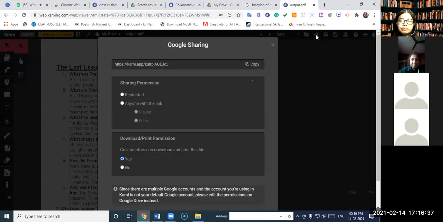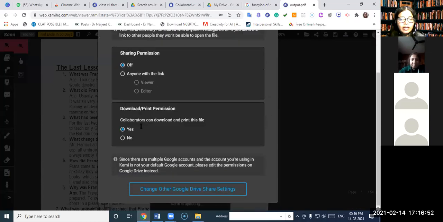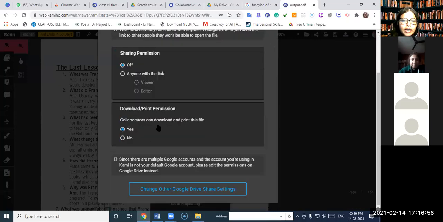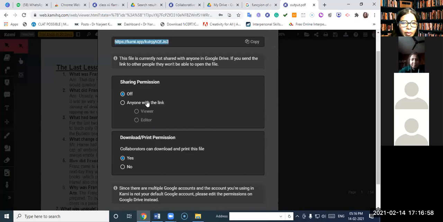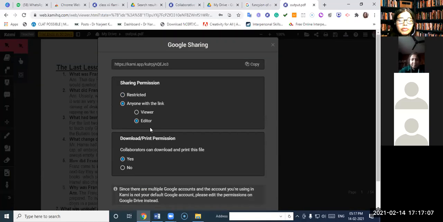Then this is Google sharing. That is, if this is the document and you want to share it with your co-teachers, with your colleagues, so that we can work on it in a collaborative manner, then you may share this document. This is a link to copy the document. You can make changes in the sharing permission. Do you want anyone to view it or to edit it, or do you want to give permission to download it or to print it? All the permissions are here.